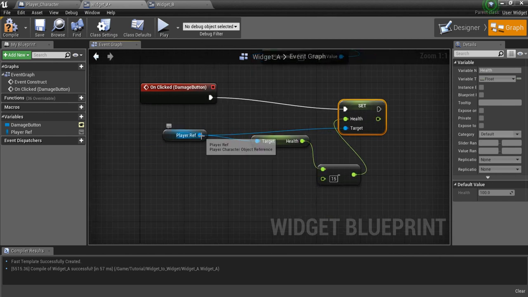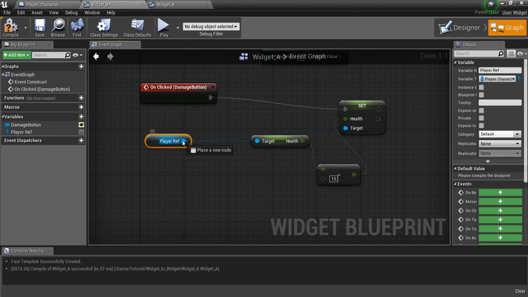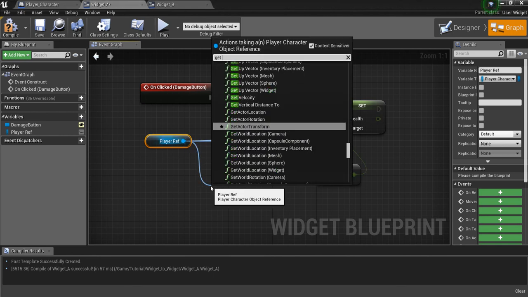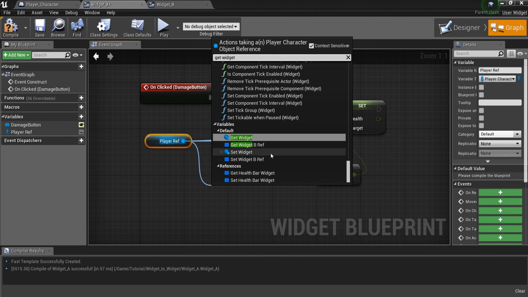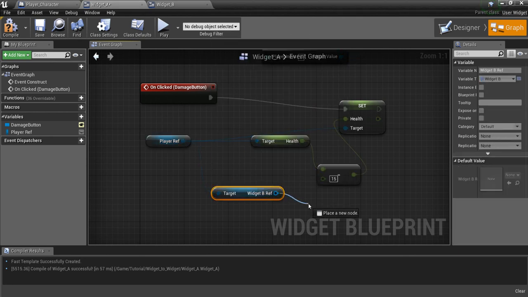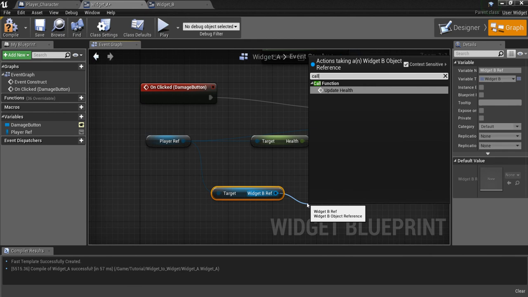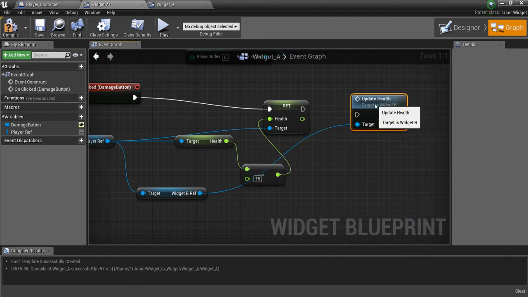And the final thing we need to do, because we created the widget in the player, widget B, we're actually going to go in here and get that reference to widget B. So you don't want to get widget. This is just the empty container. And you don't want to get these health bar widgets either. You want to get the reference that we created right here. Get widget B reference. And then we'll call the update function from widget B.